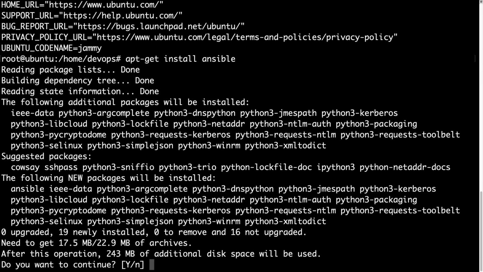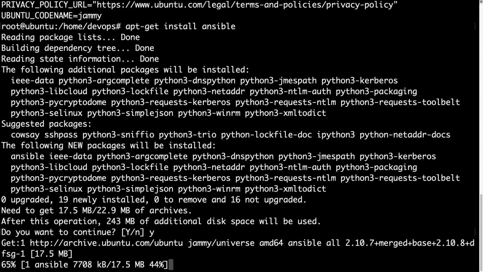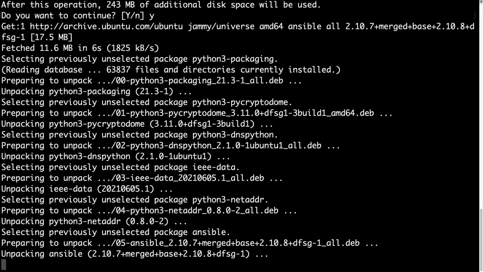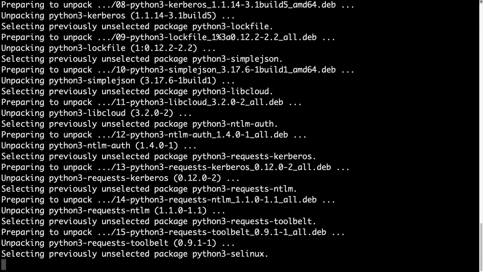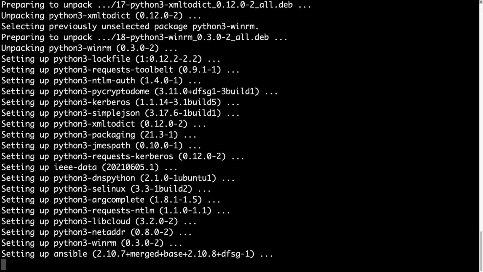The easier way is to use apt, the package manager, so apt-get install ansible. Let's confirm the default proposal of the transaction to install Ansible and its dependencies. The grand total is an additional 243 megabytes of disk usage and downloading 22 megabytes of archives.